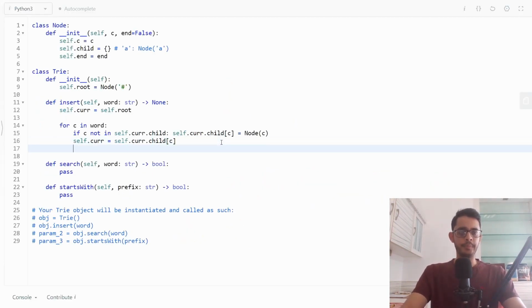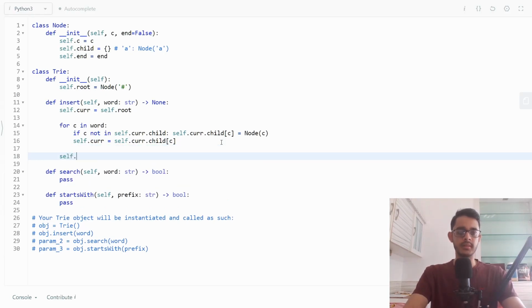Okay. Also at the end, we want to set the self.current.end to be true, saying that this current guy, whoever I am at, is going to mark the end of this word since we are done with the iteration of it.